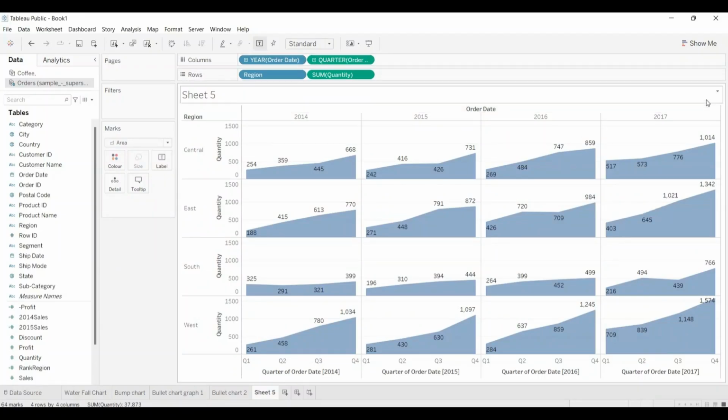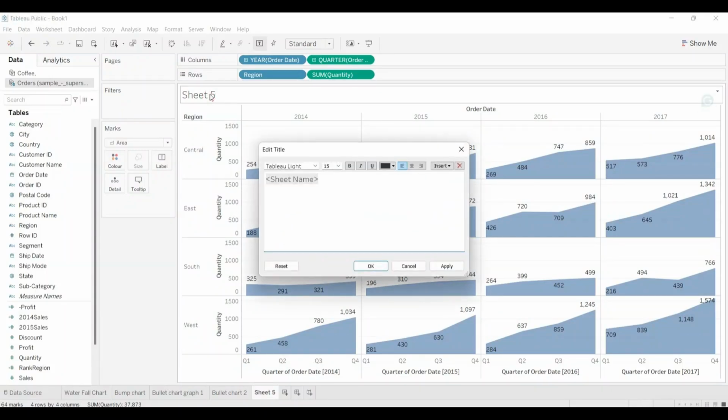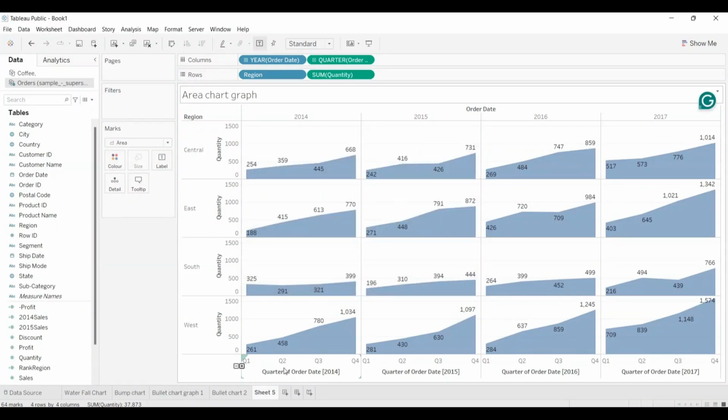So we'll go ahead and rename this sheet to area chart. So we are able to use area chart to visualize this idea. So we'll call it area chart graph or visual. I can copy it, Ctrl C and say OK. Then we'll come here and we'll save it. So we have been able to take care of area chart.